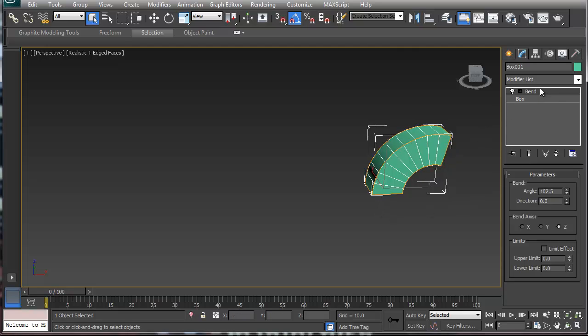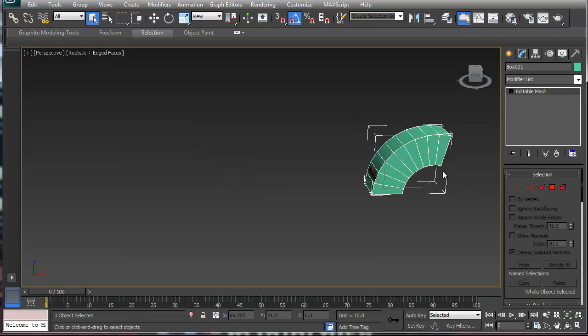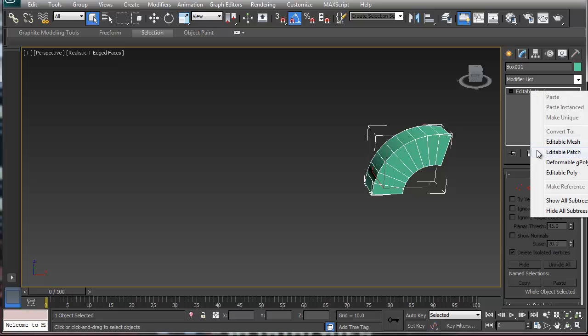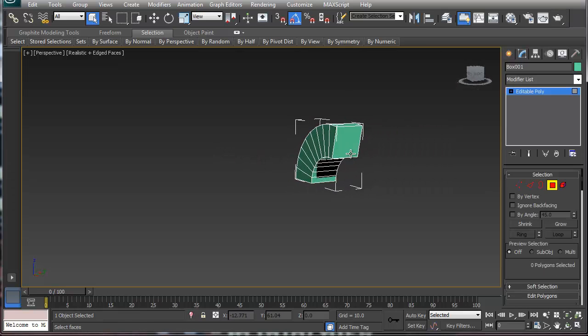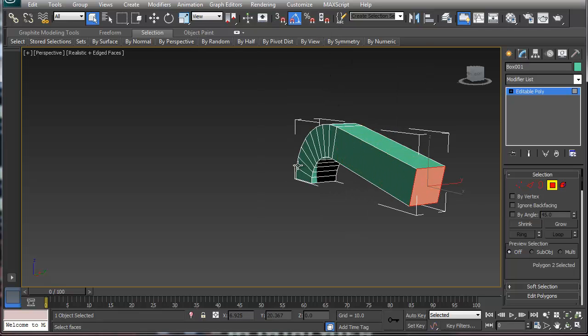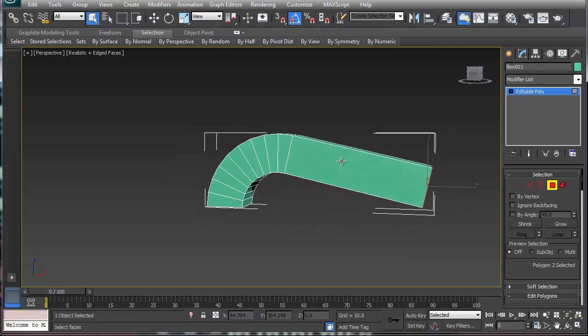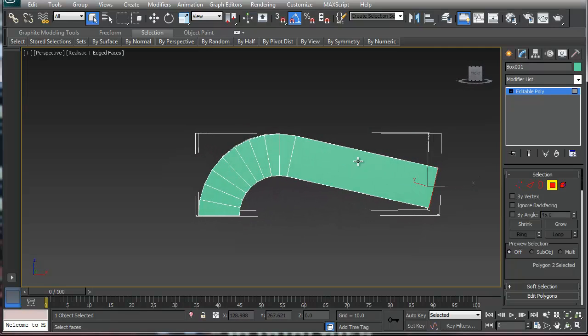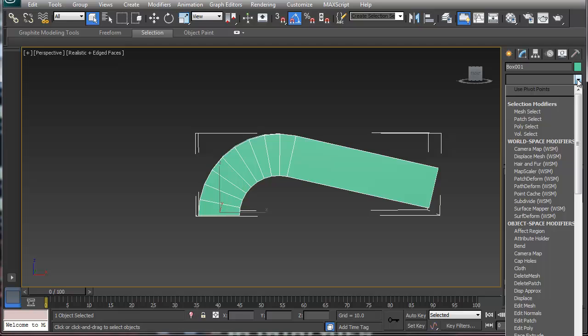I can collapse this and turn this into an editable mesh, which I don't use anymore, editable poly, and then from there you can actually go and extrude what shape you need. But the bend modifier gives you a good foundation to very simply, very fast curve your object. Okay, so that's one method that you guys can do.